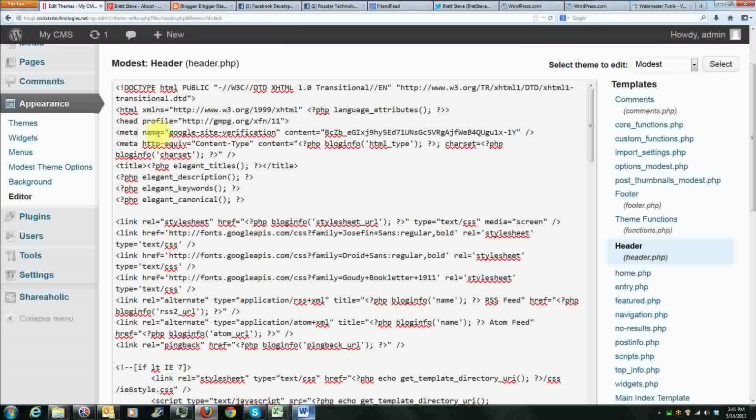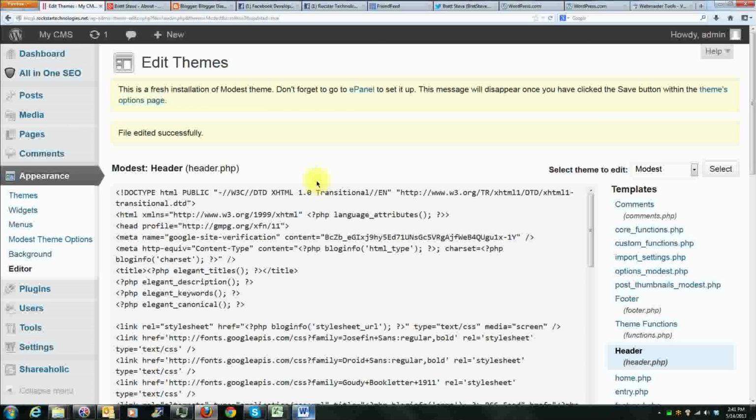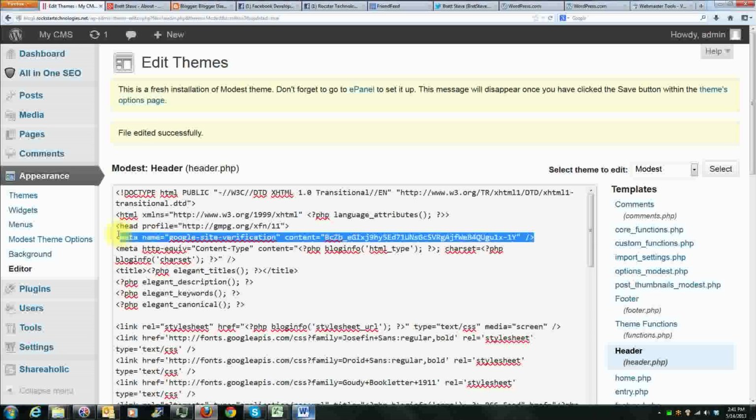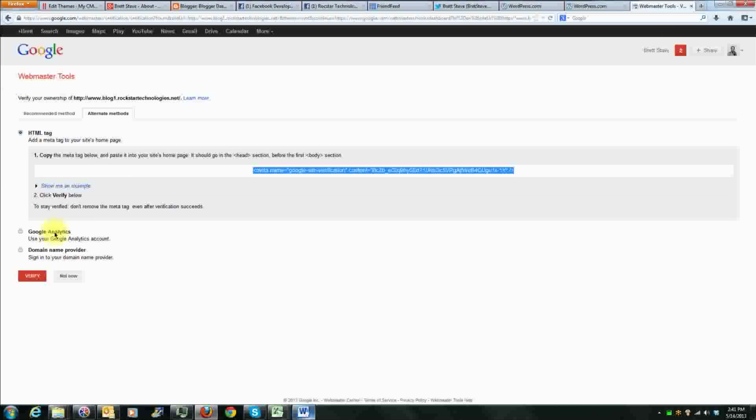Just make sure you follow this step exactly, because otherwise the Google verification will not work. So once you've done that, scroll down and click Update File. Now it says File edited successfully. You can see that our meta tag is right here, directly below our head tag. And go back to Webmasters Tools and click Verify.